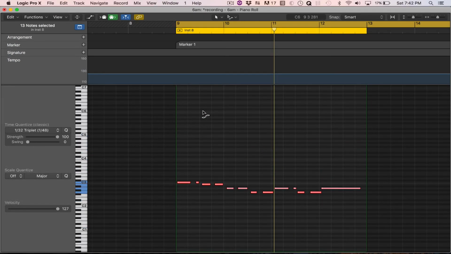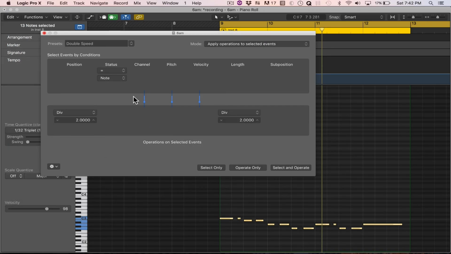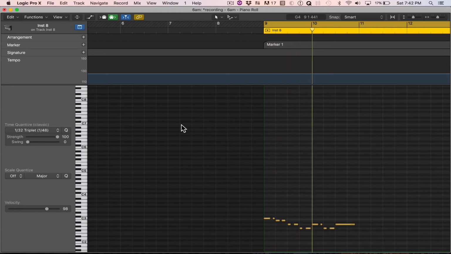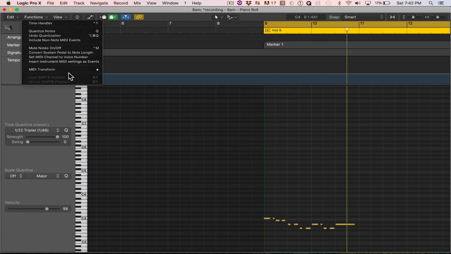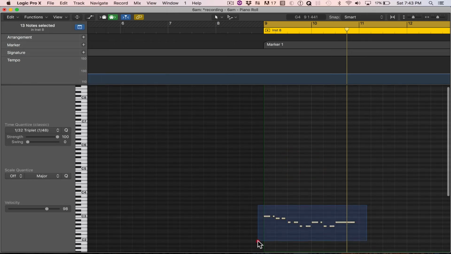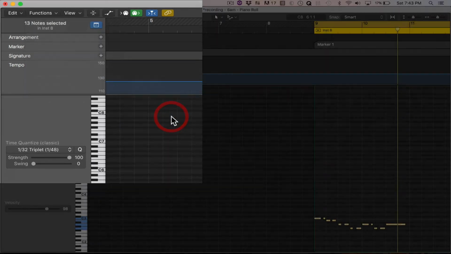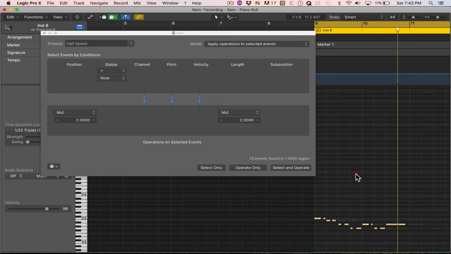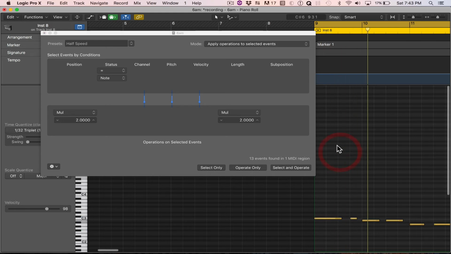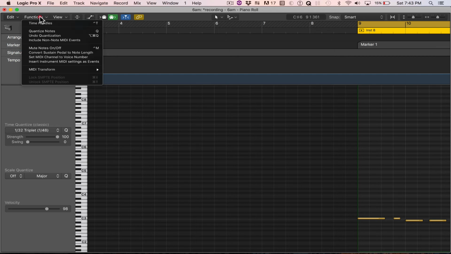You can do double speed, which is really, really cool, actually. I use this a lot. Like, say, let's say our melody is this, and we want that to play in half the amount of time or double the speed. Go to MIDI transform, double speed, operate, and look at what it just did. And half speed would do the exact same thing. So if we want to bring it back to half speed, boom. And if you want to make it even slower, see how that could be pretty useful.